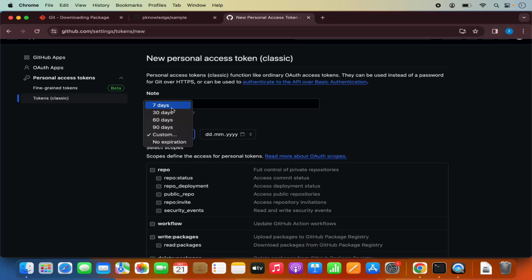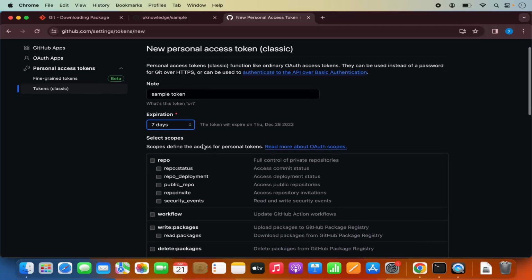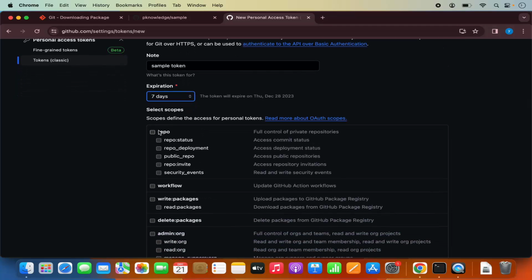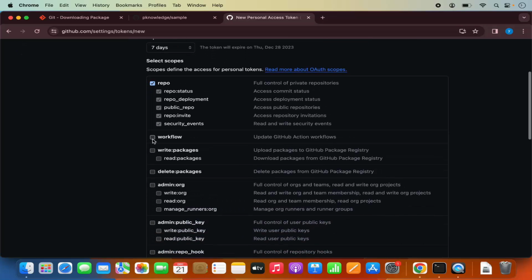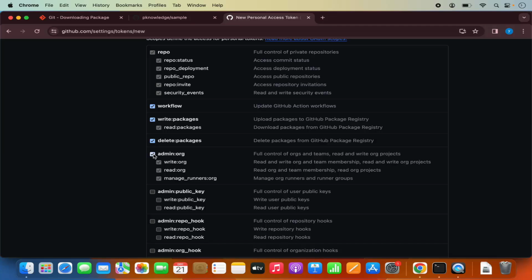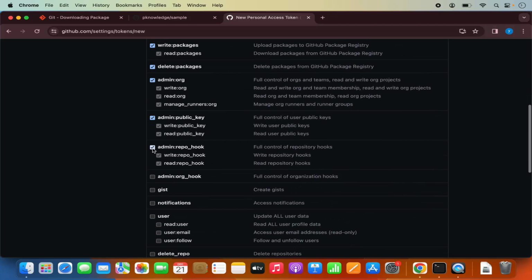For now, I'm going to give 7 days, because I want this token to expire, since I'm going to create this token and you guys will be able to see it. It will not be a good idea to keep this token forever, but in your case, just choose the longer date here. Now in the select scope, check every checkbox if you want to give all the privileges to this token. So I'm going to check each and every checkbox from here.